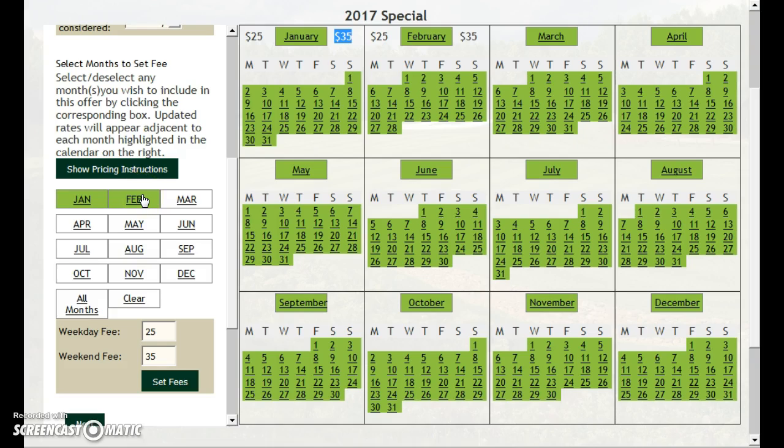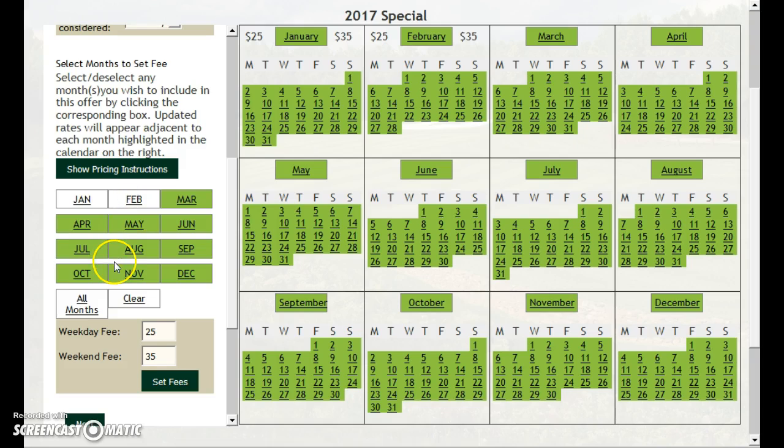What I need to do now is set my fees for the remaining months. Now, I can click clear and then I can go through and start selecting March, all the rest of these months, or I can click all months and then uncheck January and February. So now what I'll be doing is setting my rates for March through December.